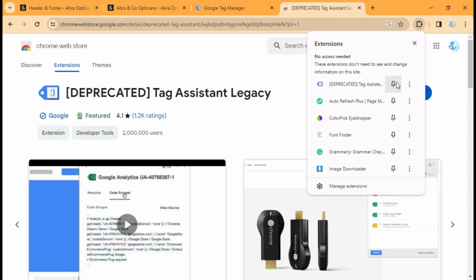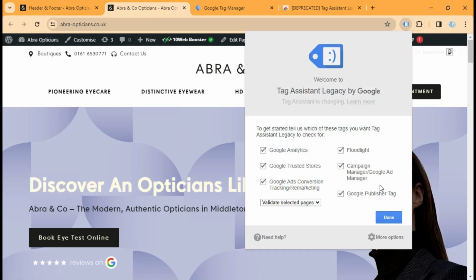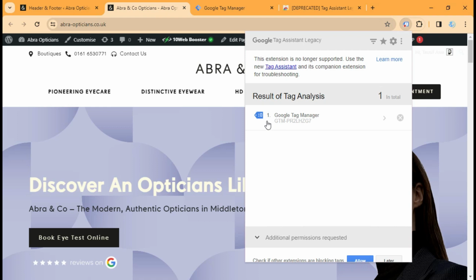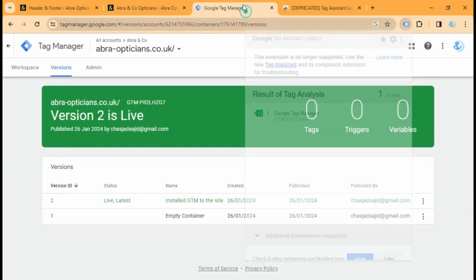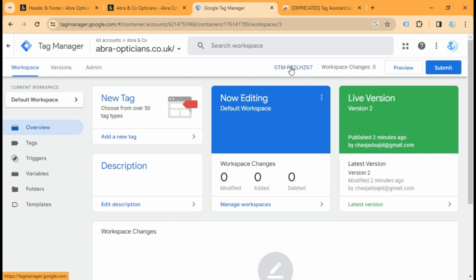Now the extension is added. I will pin it and go back to my site. Now I will click on this extension, check all these boxes and click on done. And here you can see we have this one GTM tag. You can check the code here: GTM-PR2LHG7. Go to workspace and here you can see the tag name. So we have successfully connected GTM with our website.